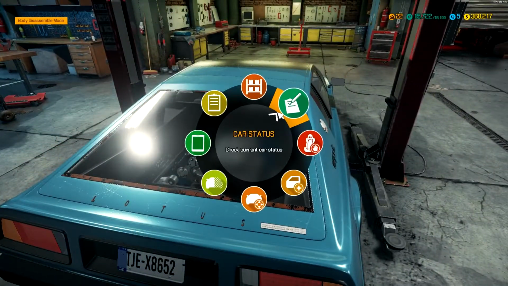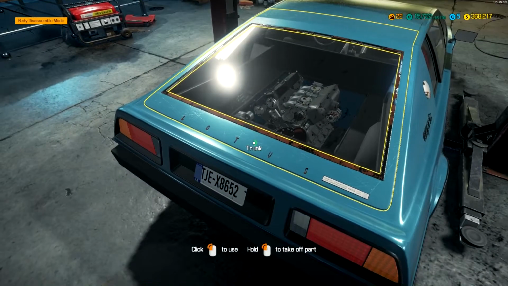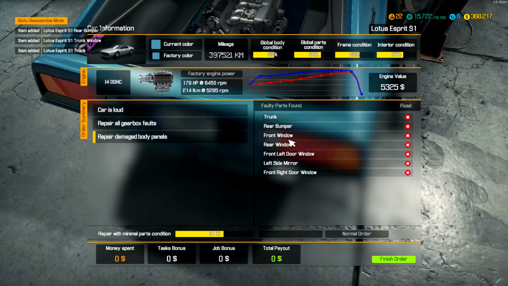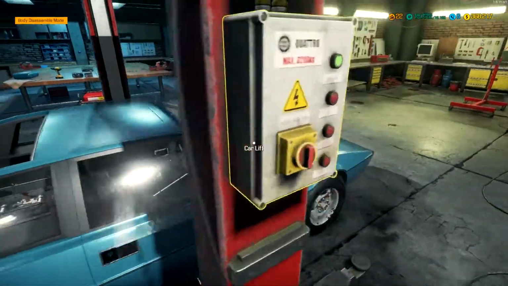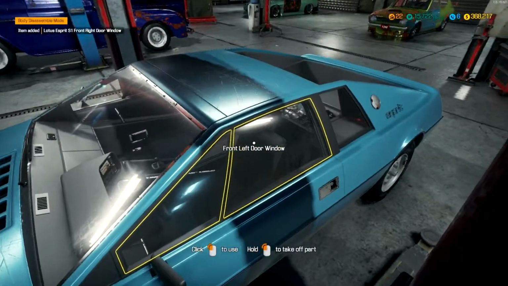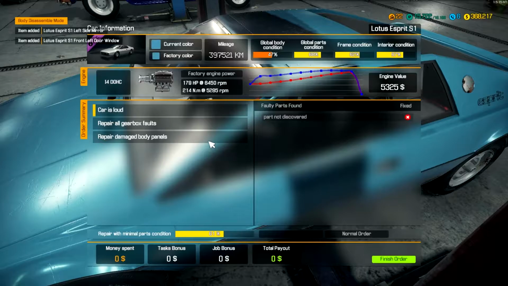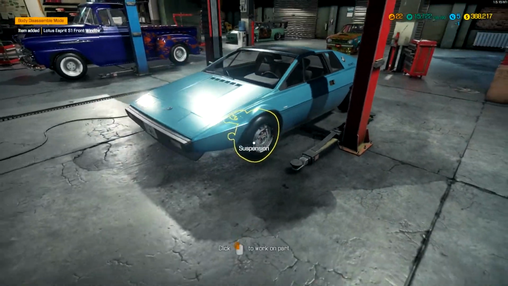Let's see. Body-wise, what do we need to do here? Trunk, rear bumper. Front window, rear window, both door windows, left mirror. I think it was the left door mirror. And the front window. Alright, so let's go ahead and get that taken care of real quick.